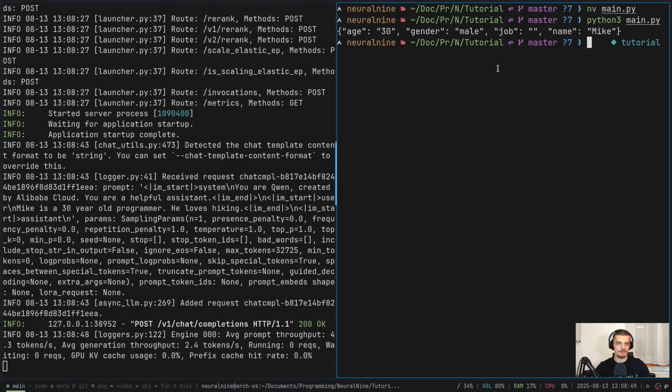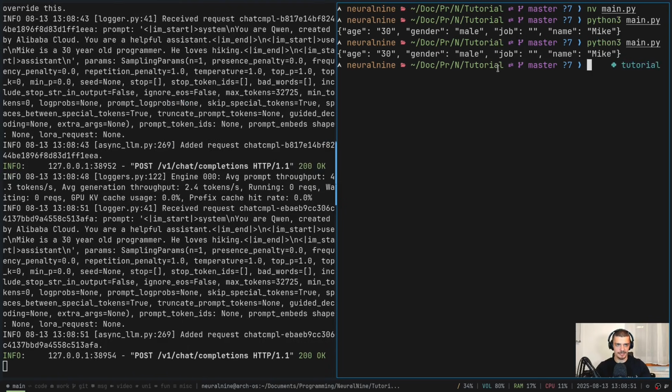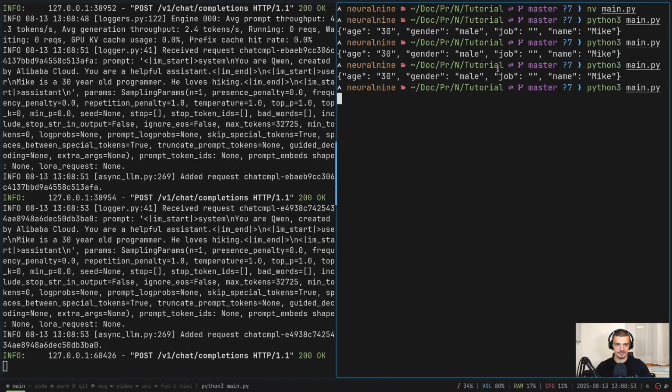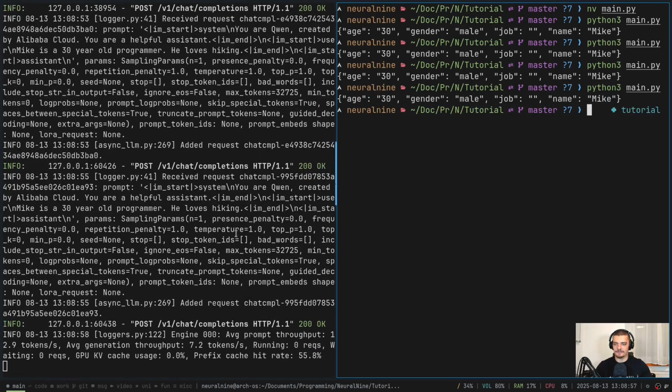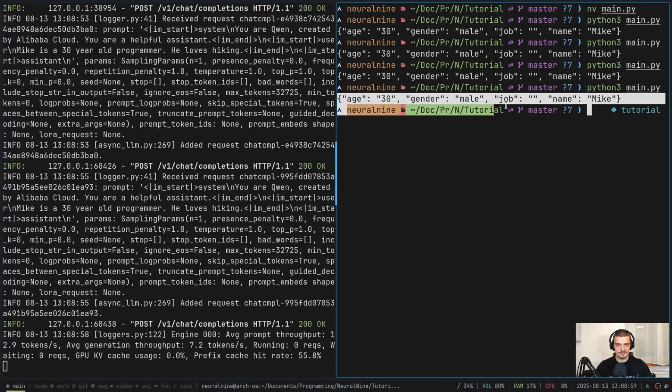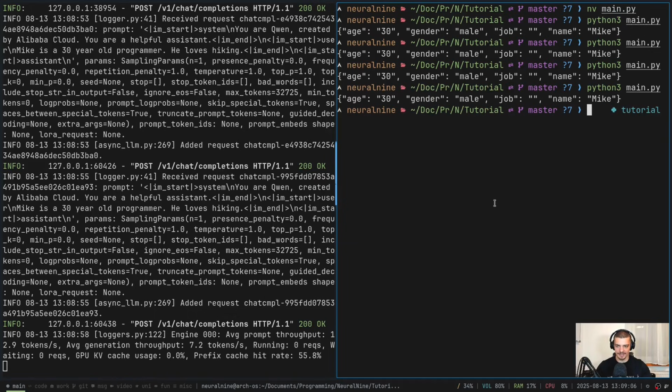Now programmer would have been nice for job. We can try again. Maybe we get a different output. No, it seems like we get the same thing all the time. But you can see I have a fine-tuned model. It returns a specific format, and I can host this easily with vLLM on any server and just use it with the OpenAI package in Python.